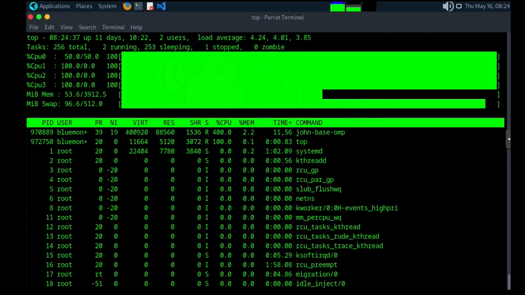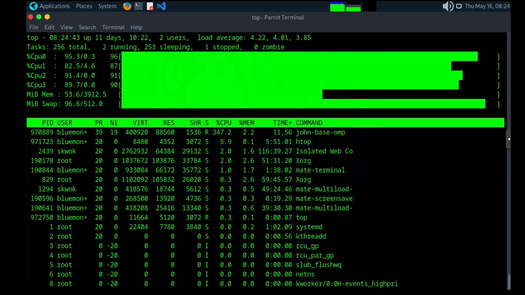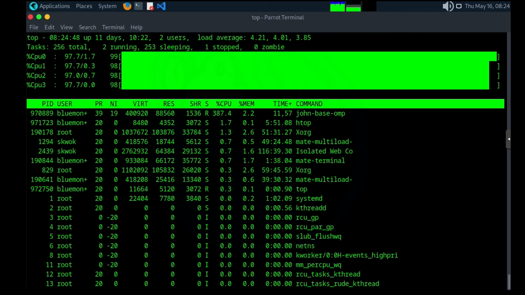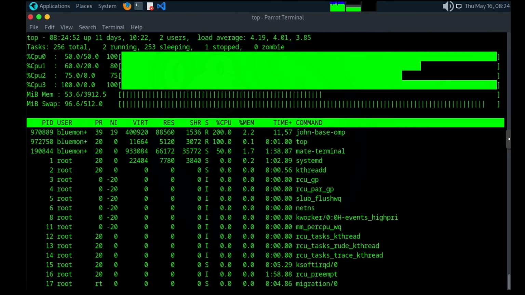If you hit M again, it is going to change it into a block graph, but you're still going to have the percentages of usage for that particular resource. Hitting M again will go to the fourth mode, which is no display of memory at all. And if you hit M again, it's going to go back to the first one, which is just the numeric display of the percentage of memory usage.